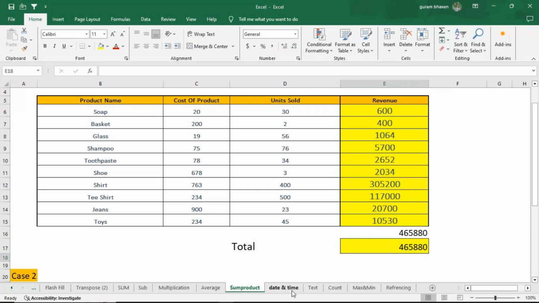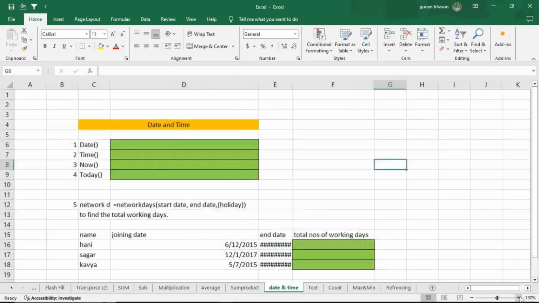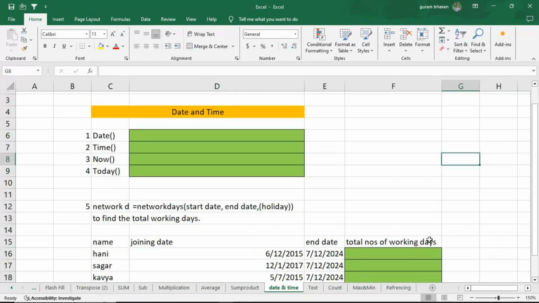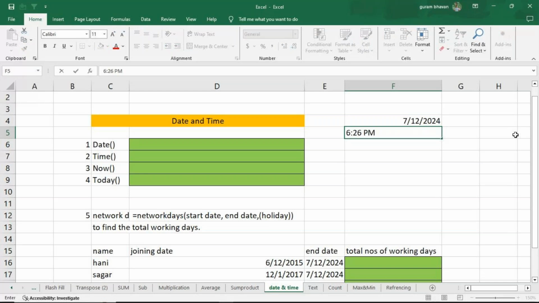Then we are coming to the date and time functions. Date and time functions mean whenever I wanted to calculate the date. There are some functions which are written basically for the sake of date. If I wanted to enter the current date, the shortcut key is Control colon. So I'll get the current date. If I wanted to enter the current time, Control Shift colon. So this will tell me the current time.